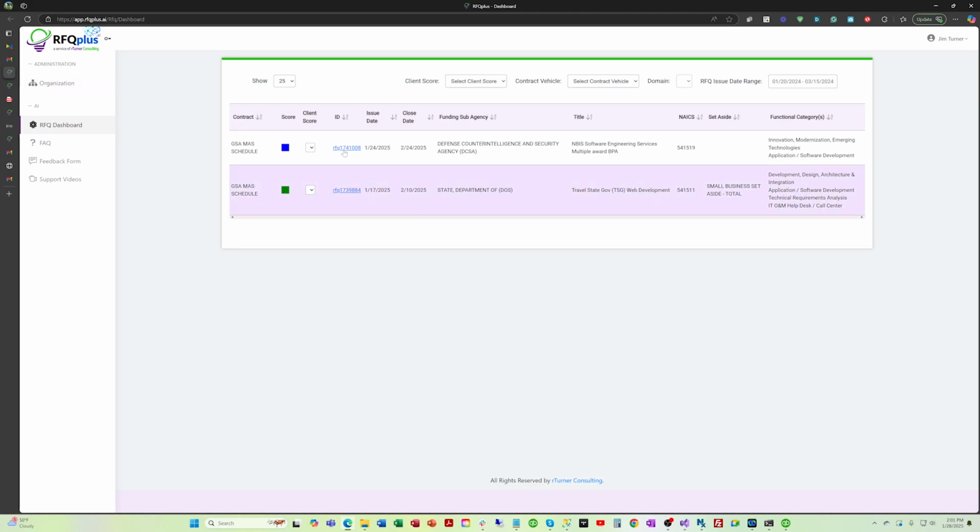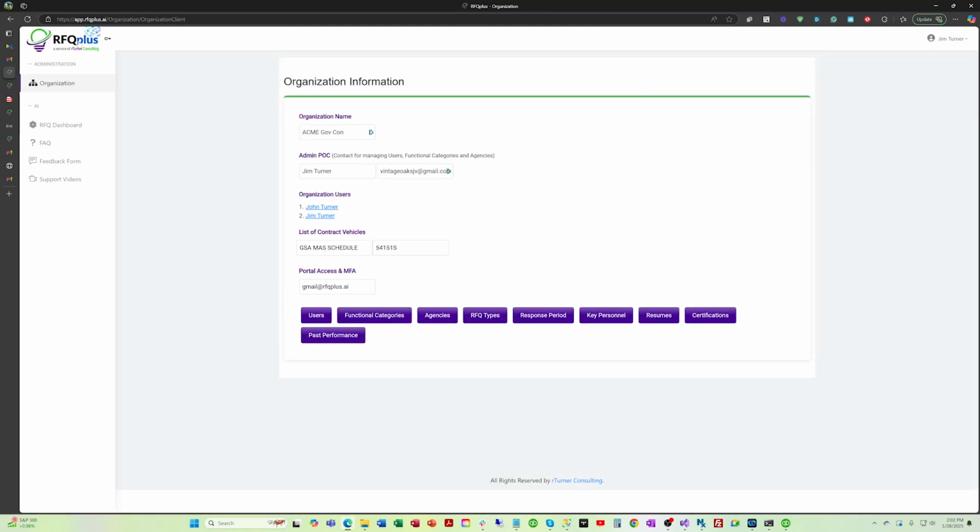Going back to the dashboard, if this RFQ is scored green or blue, you will get that information in an email and the PDF will be attached. The scoring terminology, or the scoring calculation, comes from your own preferences. So back here during setup, you determined some of these preferences.